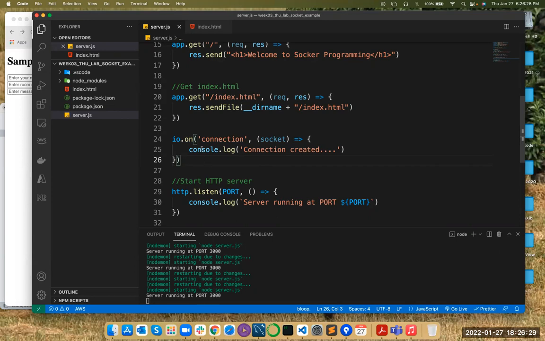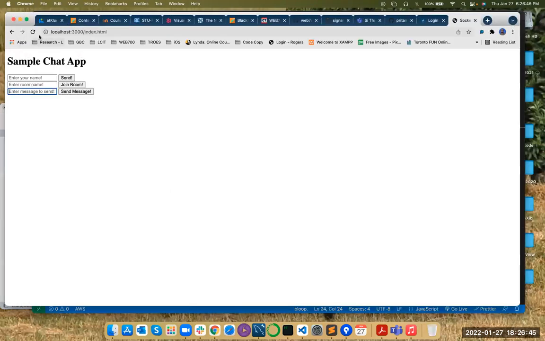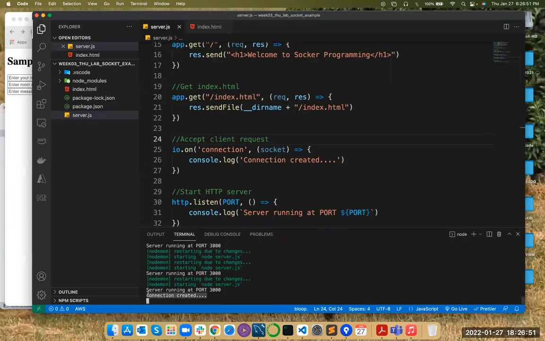Okay, now you see this is just an event. So this is for accepting the new connection, right? So accept client request. Now you don't see the message here because we haven't refreshed the client. Once you refresh the client, this is a new connection, right? So you will see the message, see, connection created. Now what it means is the client is connected.